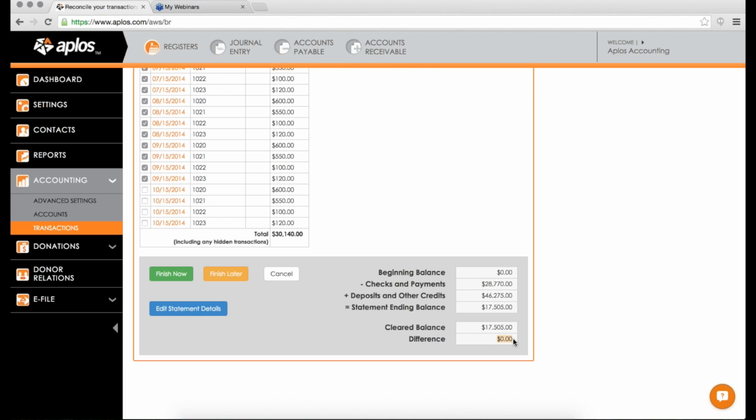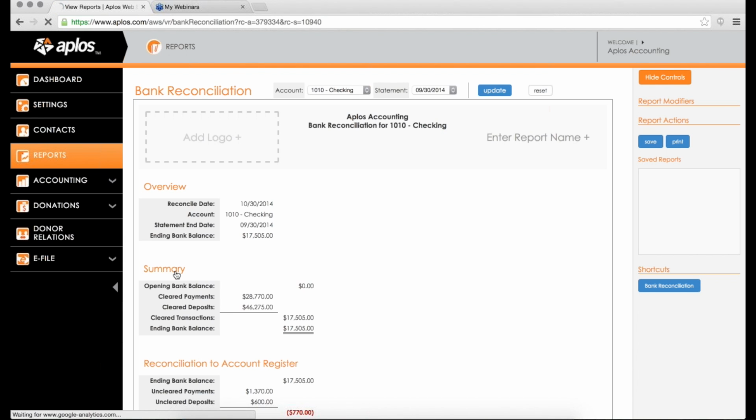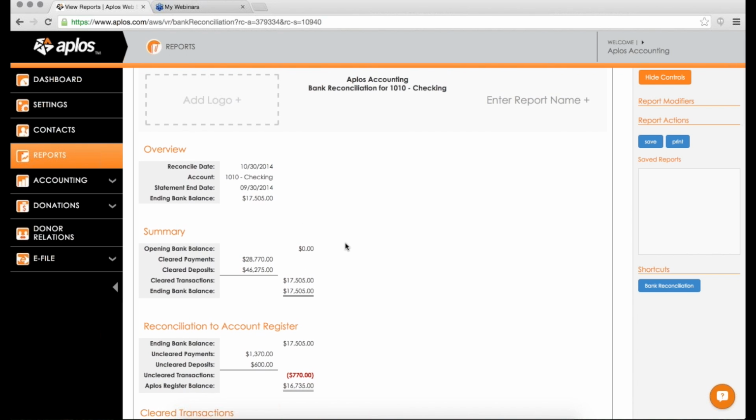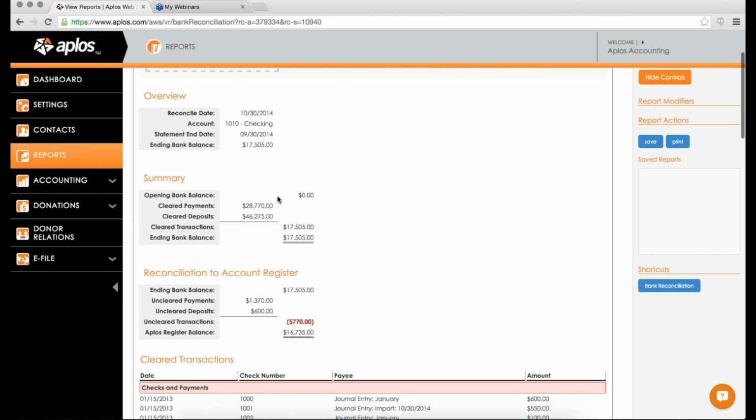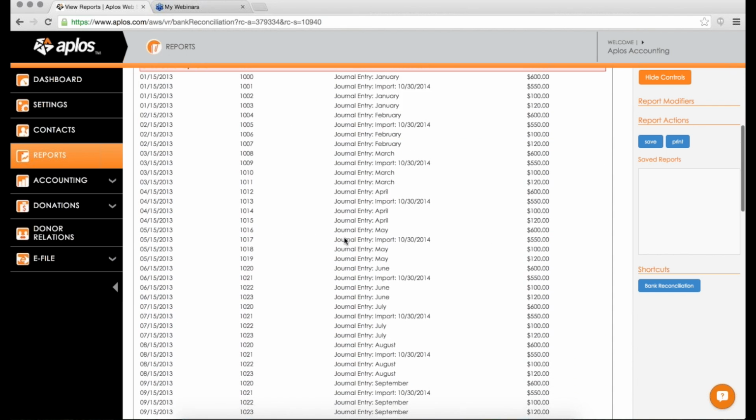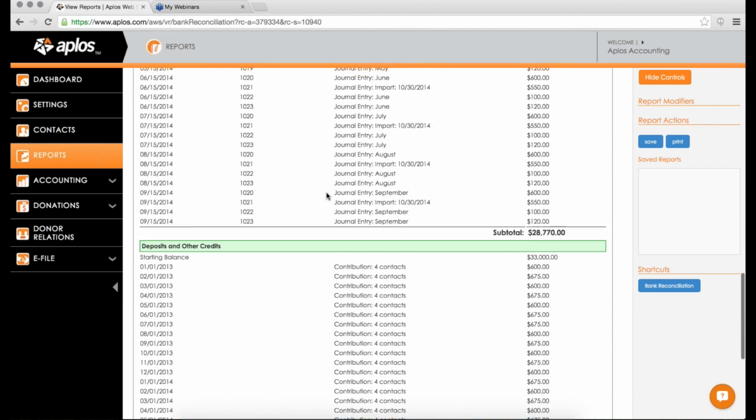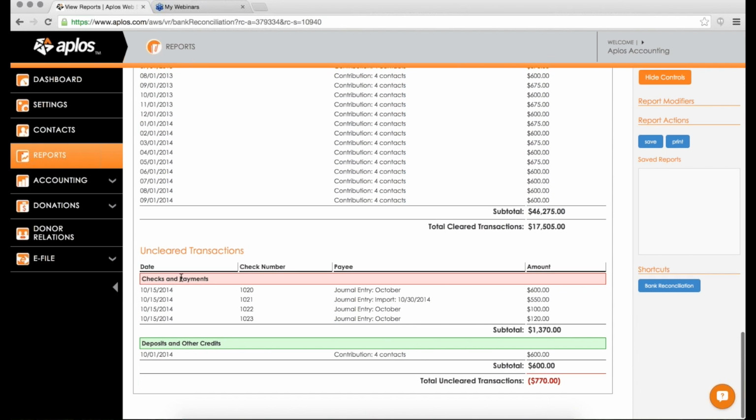Once the difference is zero, you can hit finish now, and that will finish the bank reconciliation for that period of time and put you on this bank reconciliation report, which is now available in the reports section, and which essentially shows what we just went over. Here's my reconciliation date. I reconciled my checking account. My ending date and balance are right here. Here are all the transactions that have been cleared in that period of time. Down towards the bottom are all of my uncleared transactions.